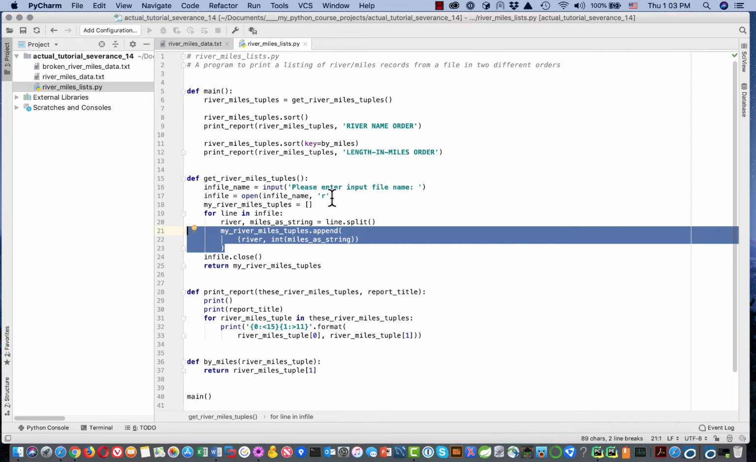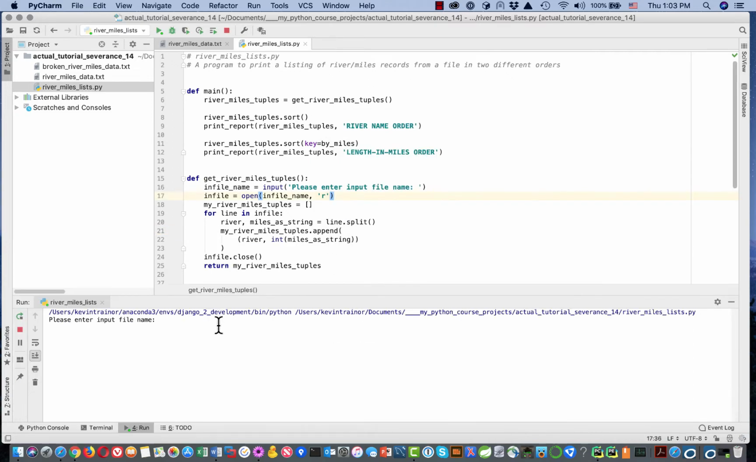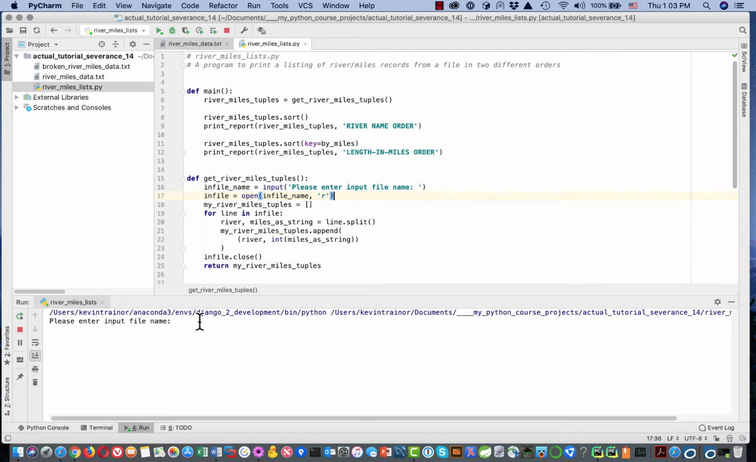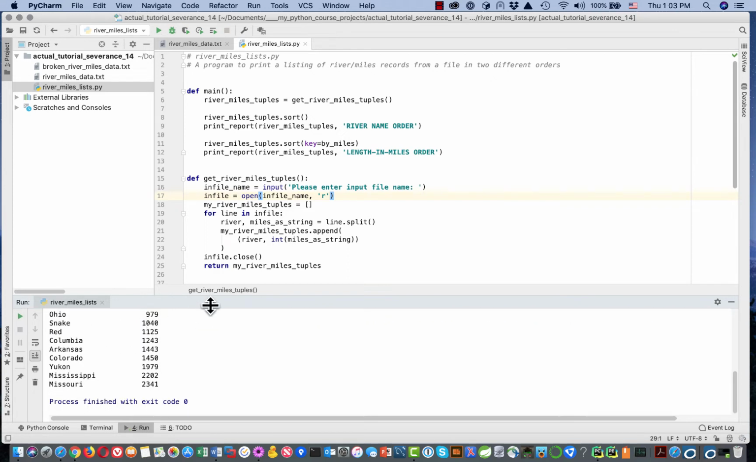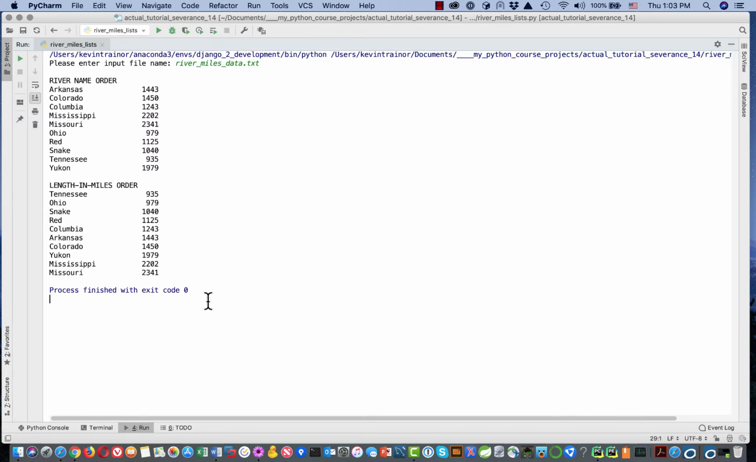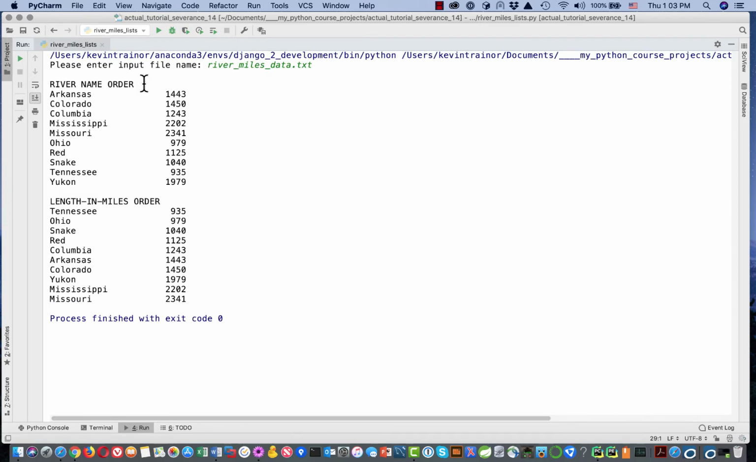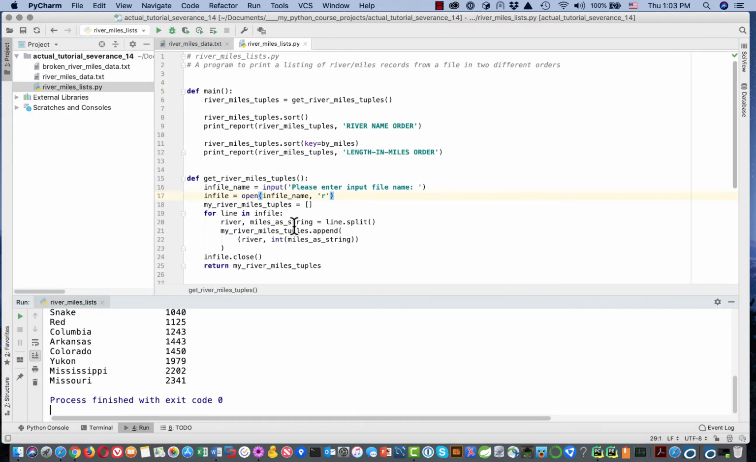So if we run this with river miles data text, we get the output that we're looking for, which is to say we get the report in river name order, so you can see it's in alphabetical order by the name of the river, and then we get it in length in miles order. Okay, so that's pretty straightforward, and one of the nicer ones that we've done.